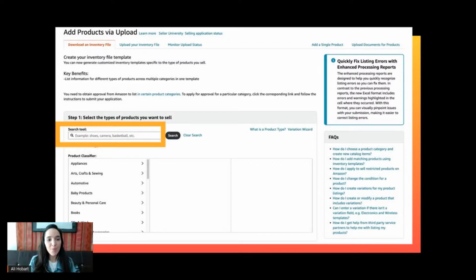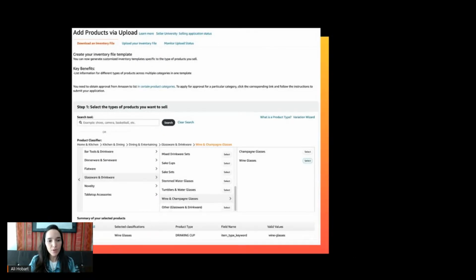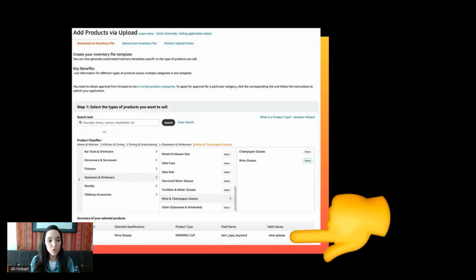So the first step is to find the product category that you want to sell in. So you can use the search tool and then click search, or you can go through the path of finding, like home and kitchen, kitchen and dining, so on. For example, this one, and then clicking on select. So in this example, I'll be using wine glasses. And at the very end, you click select, and you're going to see that it's going to show at the bottom, the summary.